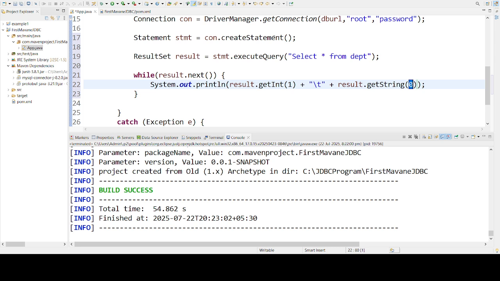My next column, the second column, is the department name, and this department name is in the form of varchar. Here we don't have a varchar function, but we have a getString function through which we can render the character data from specified columns. So I'm just going to select the second column, or you can use the department name. This loop will continue until your result.next method returns false.